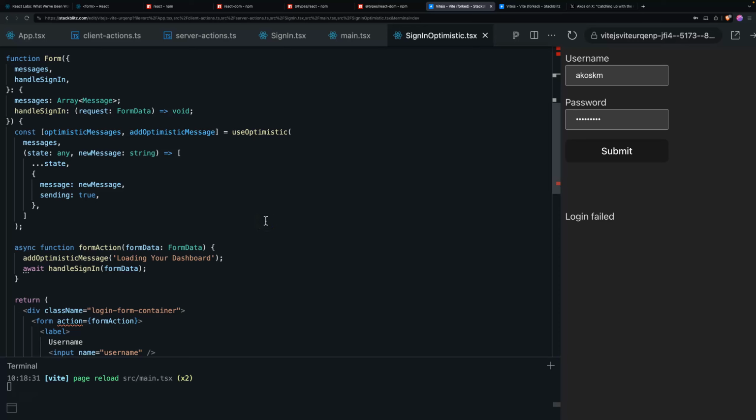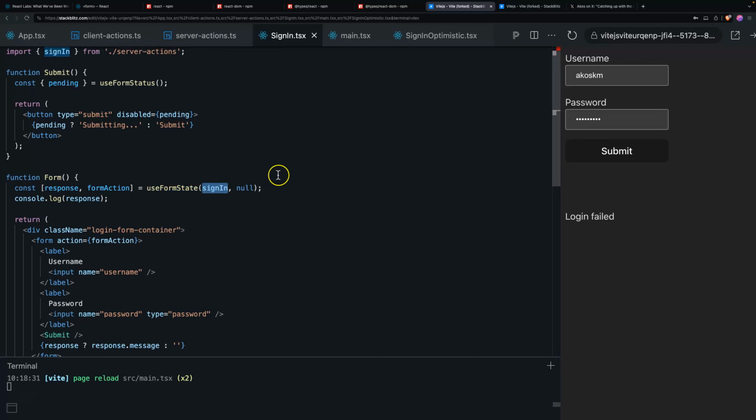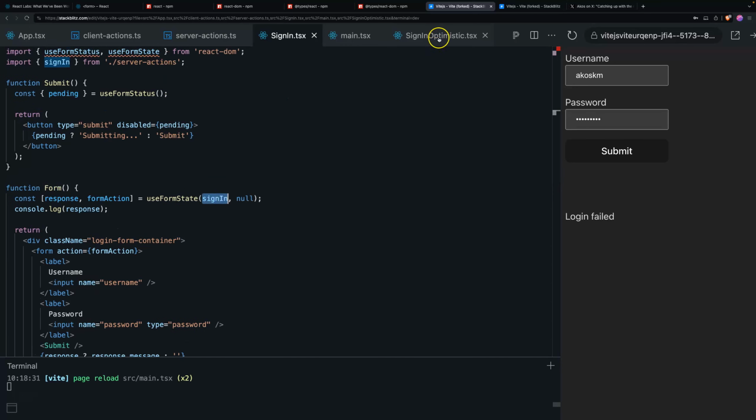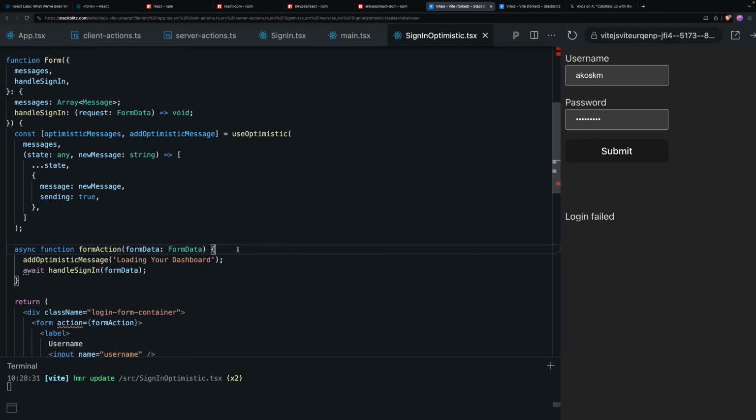Let's look at the implementation for this. Compared to the simple sign-in, where the useFormState simply called the sign-in server action, in sign-in optimistic, this action calls an intermediary function, formAction. It uses addOptimisticMessage to append a message to the list of messages we display on our form before it calls the actual server action. Once we have a response from the server action, we will replace the optimistic message with that. And these were the three most interesting hooks that I found in the preview version of React 19.